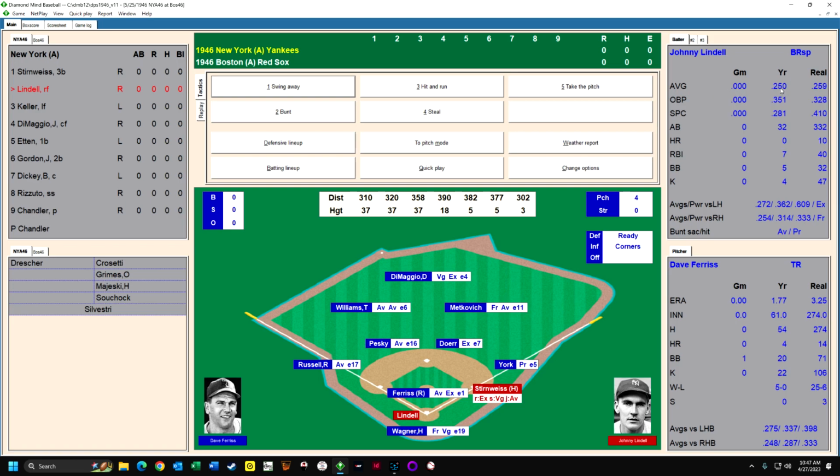For the year, he's hitting .250. In the real statistics, he was .259. He's doing better with walks and things. He's .351 on base percentage, .328 in real life. And then the problem is he hit 10 home runs and he has hit no home runs. So his slugging percentage is way down. But here's where the complexity and the delight of the game really comes in.